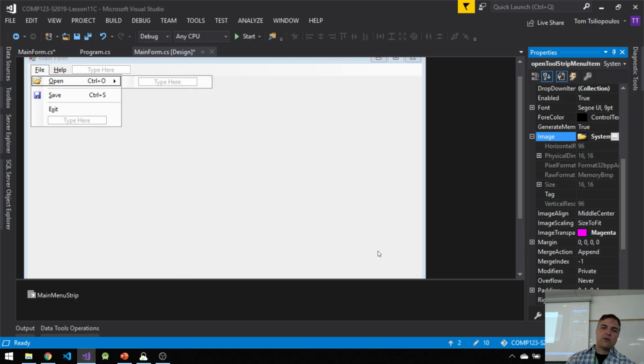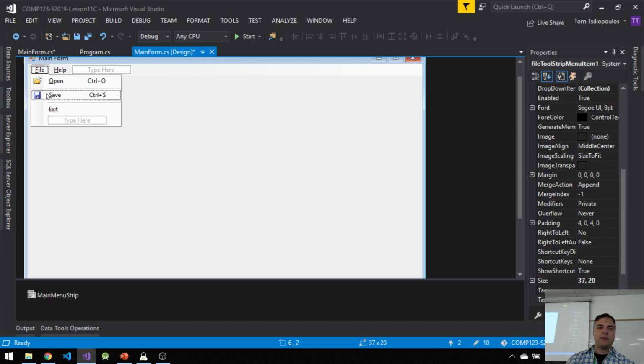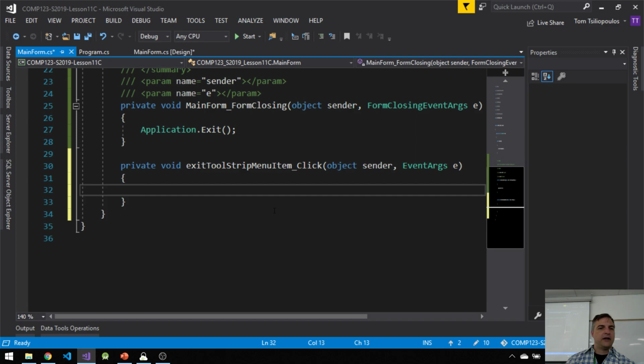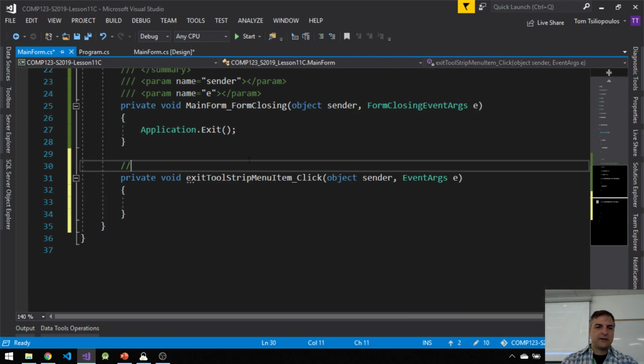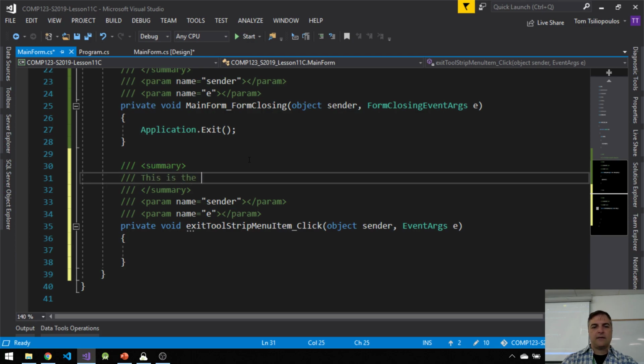Alright, cool. So that's menus in a nutshell. I want to be able to exit. How do I exit? Just double click on the menu item like this. It creates an event. And then this is the event. I can say that this is the event handler for the exit tool strip menu item. I think it's a good name. Click event. I think the standard name that they gave you here in this case is good. It's the exit tool strip menu item click event.